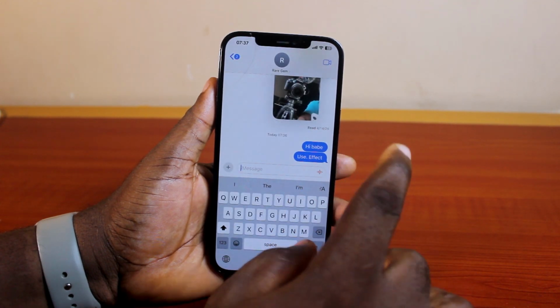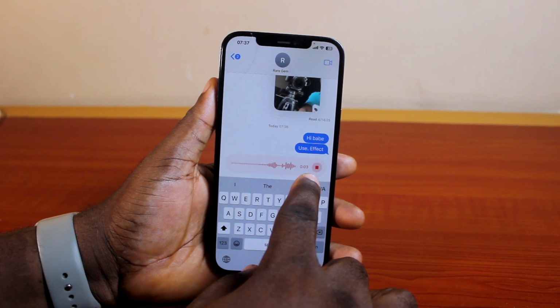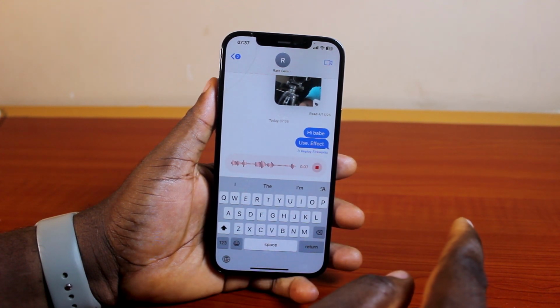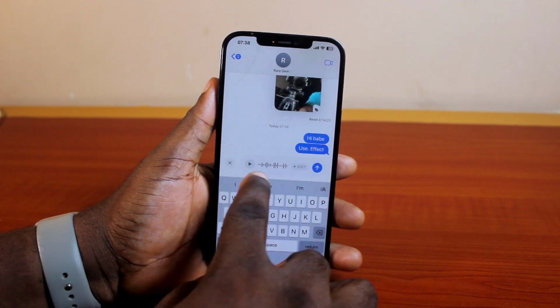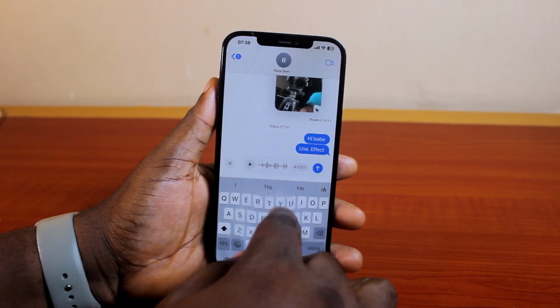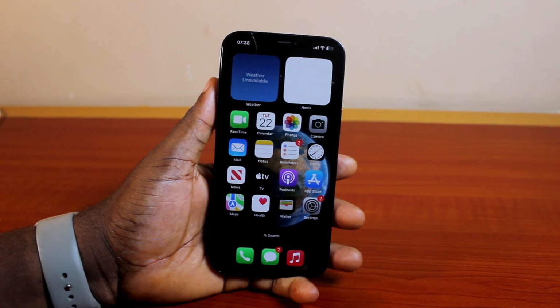Now to send a voice record on your iMessage, press and hold this, and then you should see your voice record is recording. Then once you're done, let it go. So to stop it, just click on it, and then you can replay, you can send, and then you can close this. So just make yourself comfortable around iMessage, and then you get to use iMessage the best way. So that is basically how to use iMessage on iPhone.